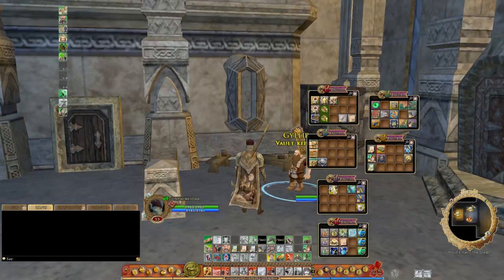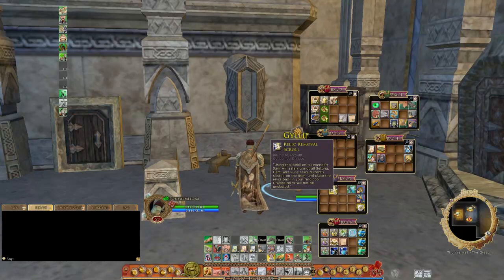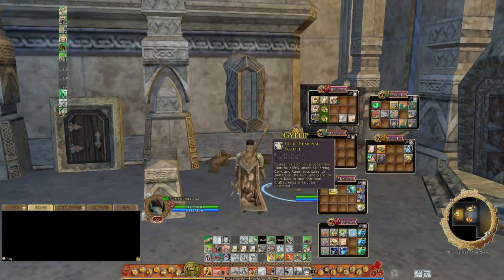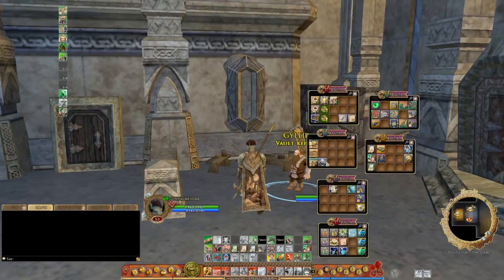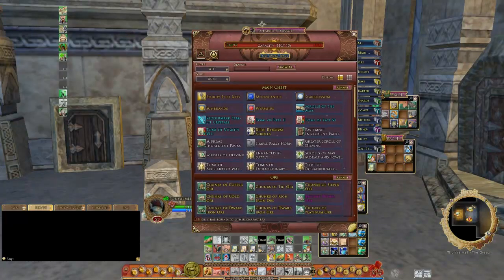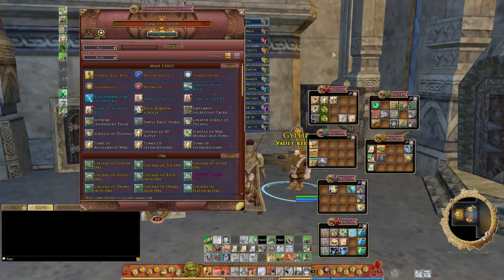This item here that I'm resting my mouse pointer on, I just won. It's a relic removal scroll. Very, very handy. But I don't want it in my bag, and I want my other characters to have access to it. So what I'm going to do is go to the Vault Keeper. I'm going to open up the Vault Keeper. I'm going to go to Shared Storage. Again, shared storage is where all of my tunes have access, and I'm going to add this to the group. So I'm going to place my mouse pointer on it. I'm going to click and drag and release.